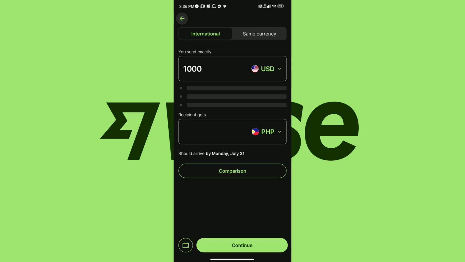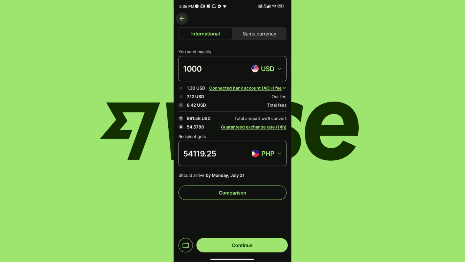As you can see, when you tap on it, it will take you to this screen. On this screen, you can either transfer internationally if the receiver has a different currency, but if you have the same currency, all you have to do is tap on the same currency. For this video, I'll just use the international. And as you can see, when you transfer money, there is a fee, and it will all depend on the exchange rate as well, just like this one, from US dollars to Philippine peso.